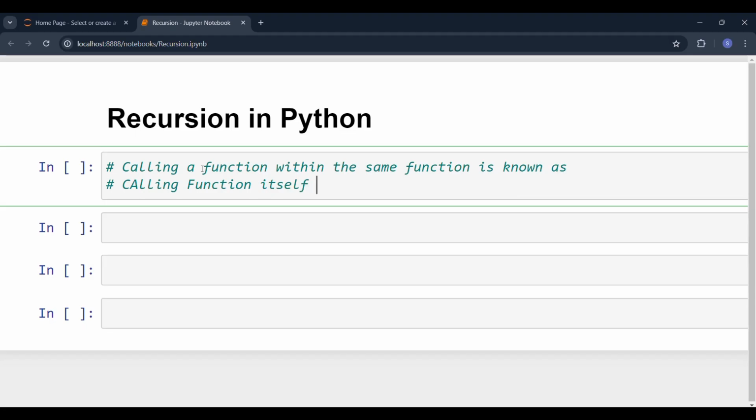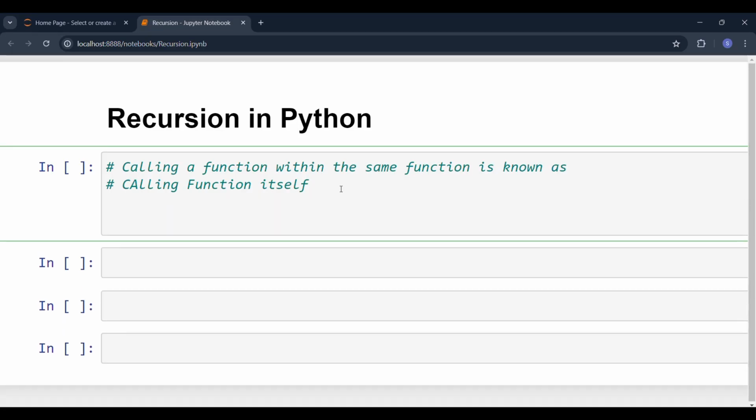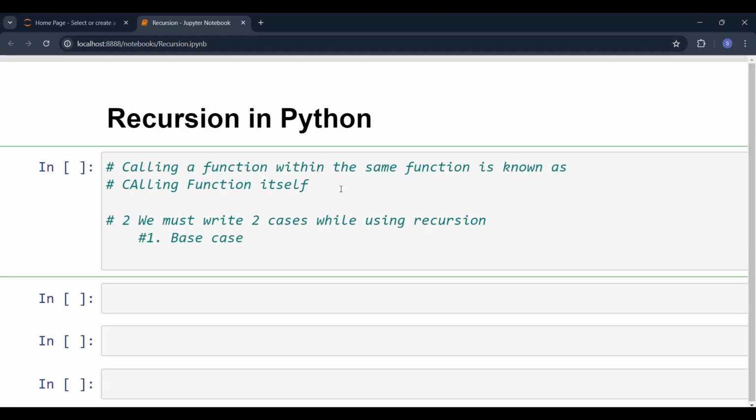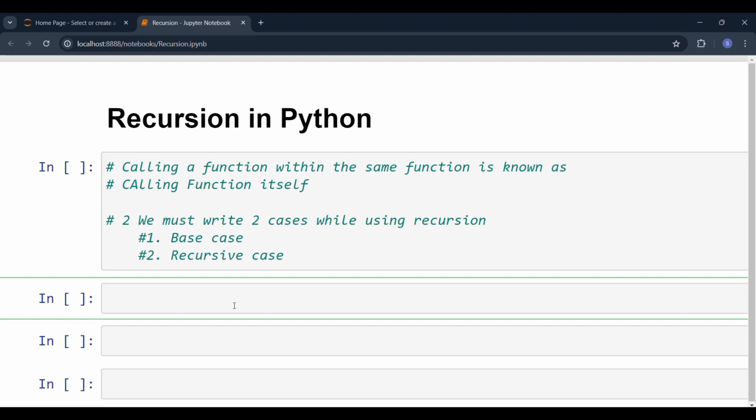In recursion there are two cases we must follow while writing code. The first one is the base case, and the second one is the recursive case. Now I'm going to explain the structure of recursion, so you will know better about the base case and the recursive case.